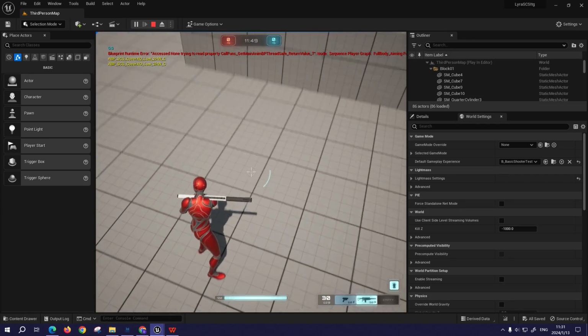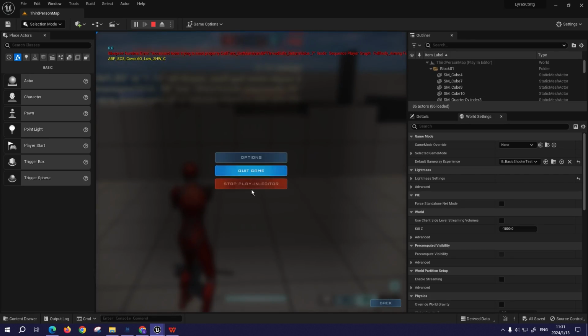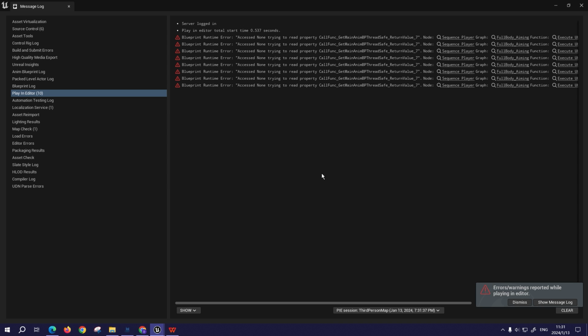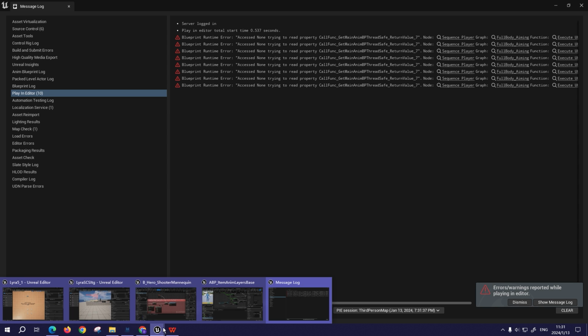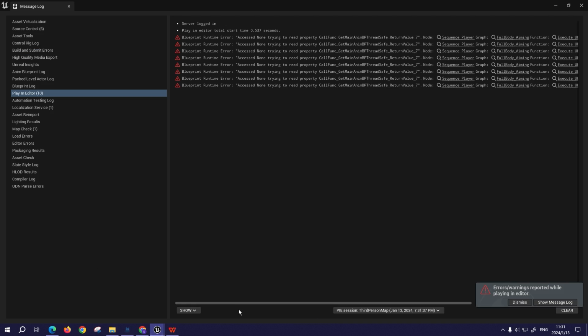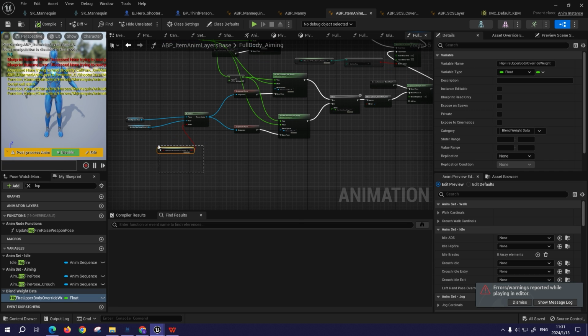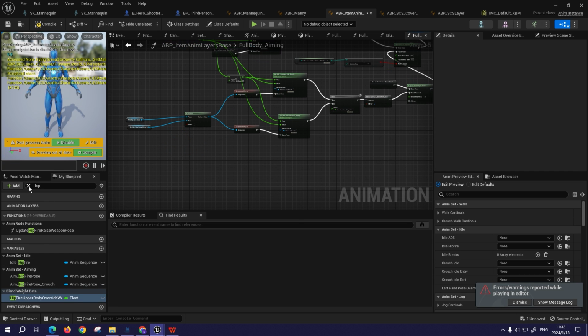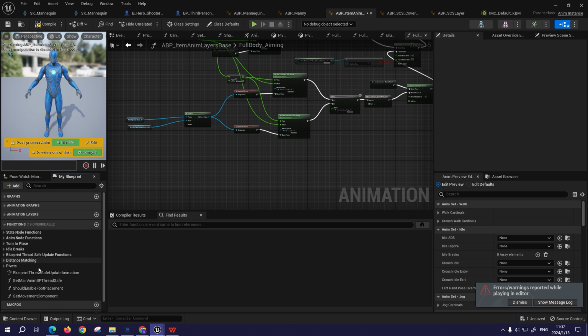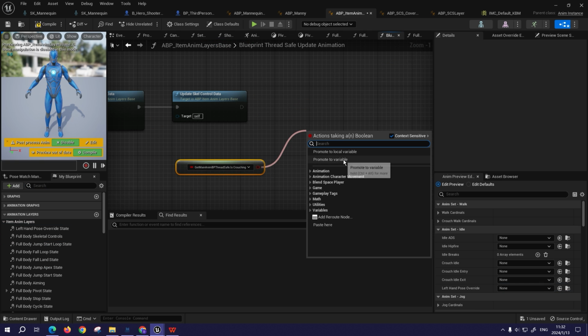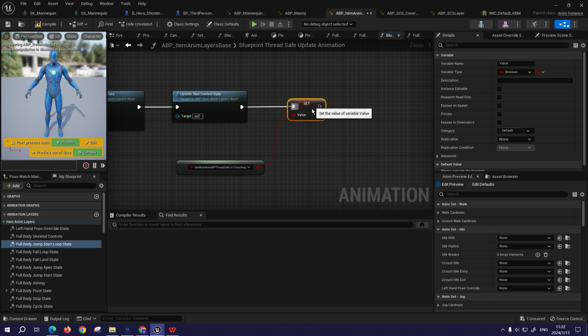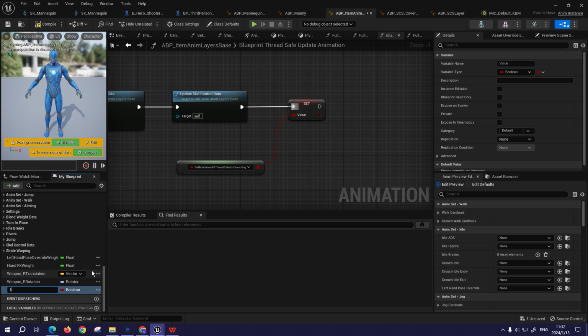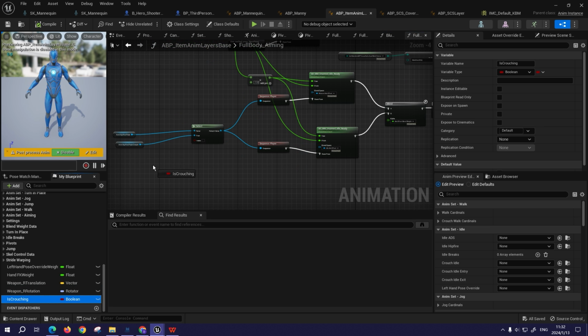Looks like the IK is messing up our pose. Let's disable it for now. Also, there are these errors popping up. Instead of using property access, let's save it to a variable inside the blueprint thread safe update of this graph. Let's paste this value and promote to variable. This way, we won't be accessing this value too early before we finish loading the asset.